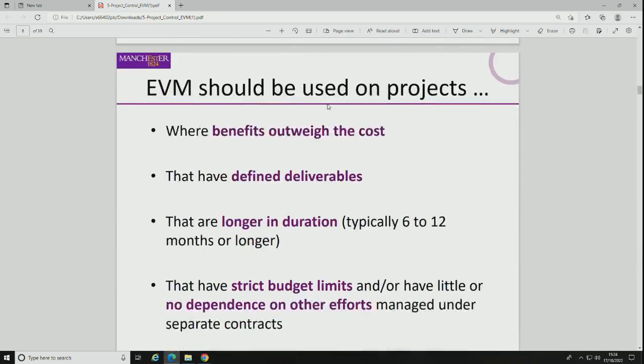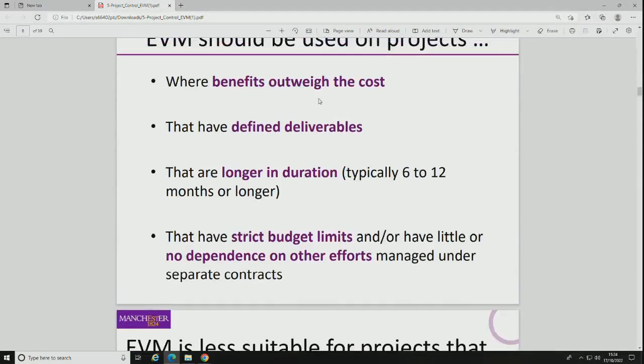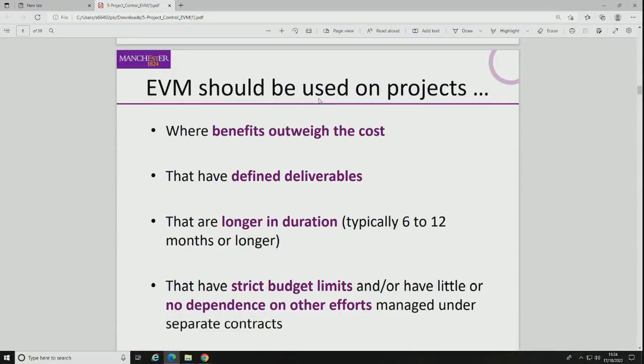So here's where we should use earned value, as we were just talking about. We've got to pick the right projects. You don't want to spend lots of time collecting data if it doesn't give you any benefit.